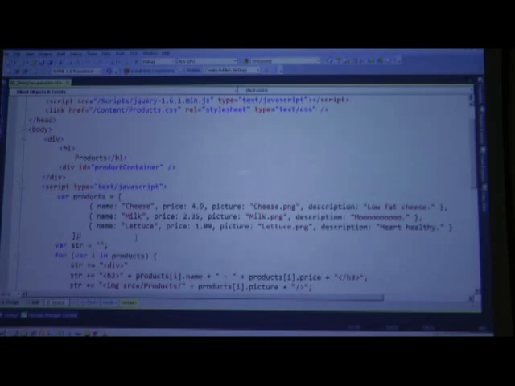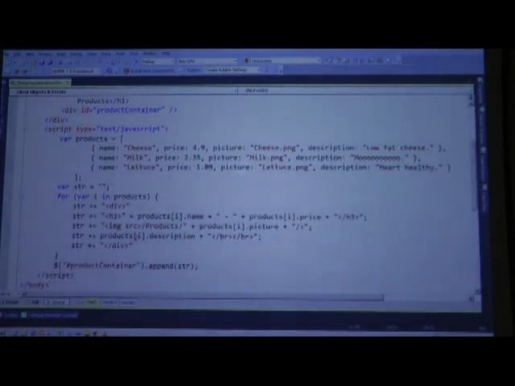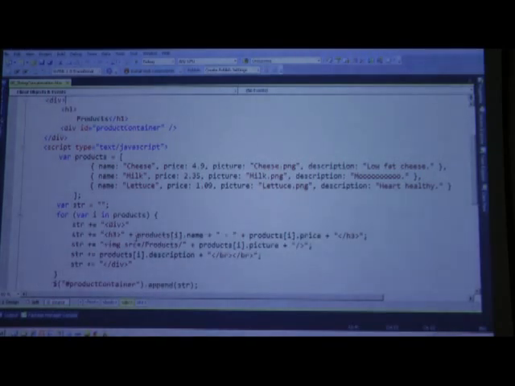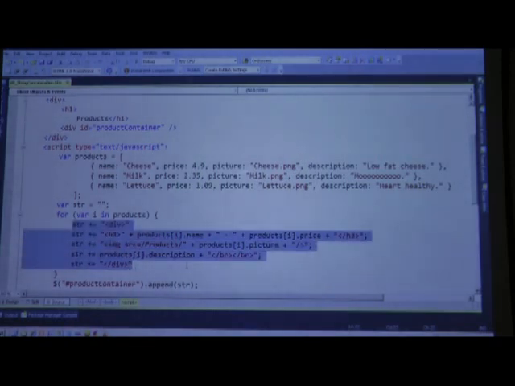So I have this array of products. What we do today, if we don't use jQuery template, is essentially we loop through the products array, and then we build this HTML string. And then finally, I have defined here a div with ID product container. I grab this div using an ID selector, and to this div I append the generated HTML.